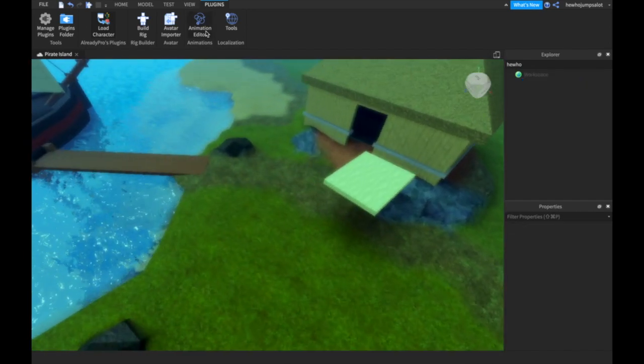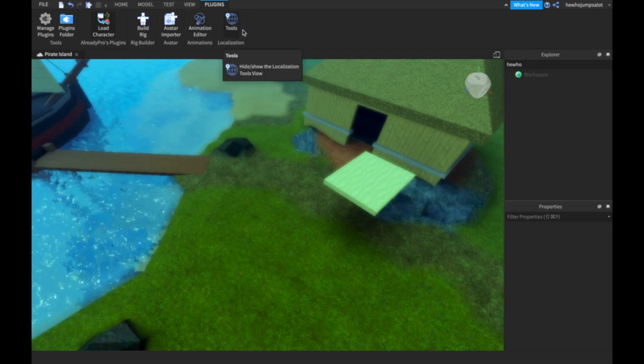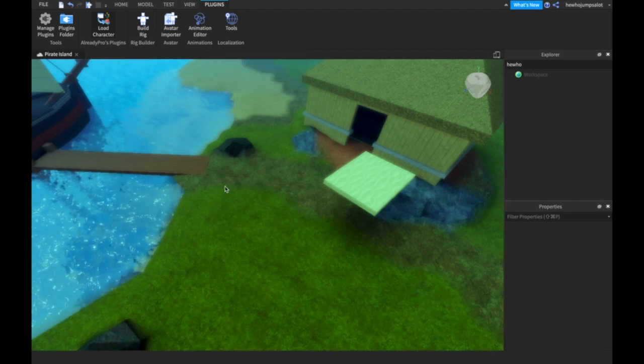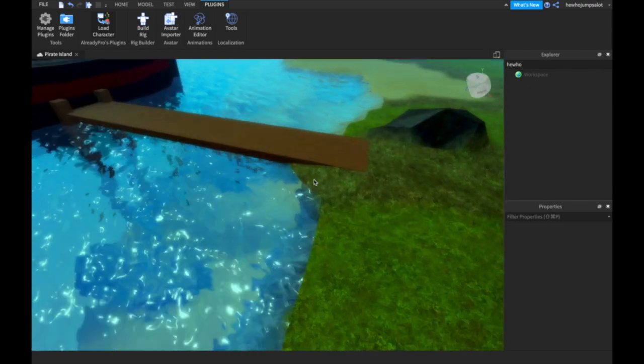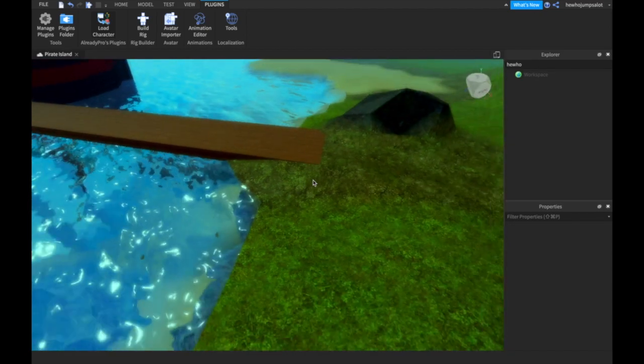Okay, this is the animation editor for like animations. This is if you want to show the localization tools menu. So we're going to be getting into that later. And I really hoped you liked this basic video. I'll be talking about other stuff later. And I just can't wait to get into it.